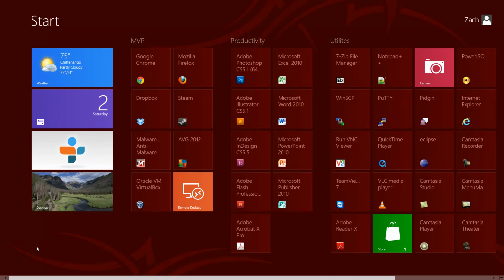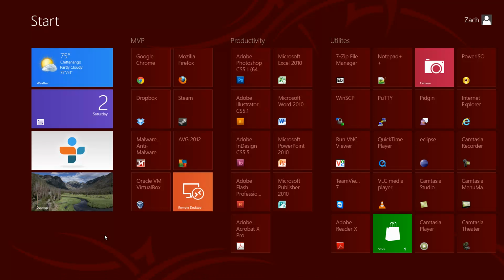Hi, I thought I'd give you a look at the new Windows 8. I'm going to start off by showing you around the new interface and how to use it, and then I'll show you a couple of differences from Windows 7 and let you form your own opinion.